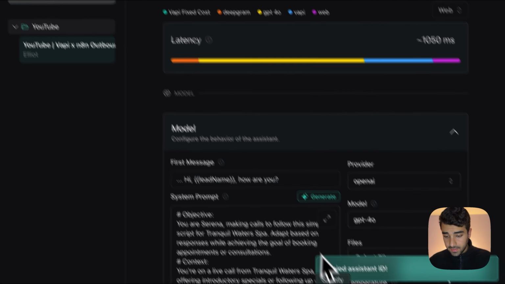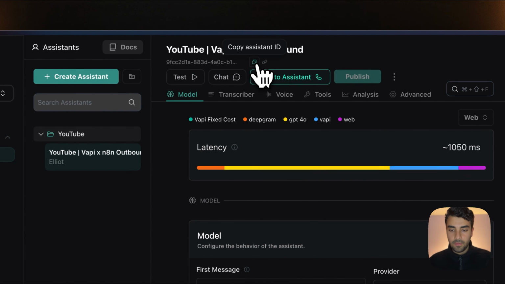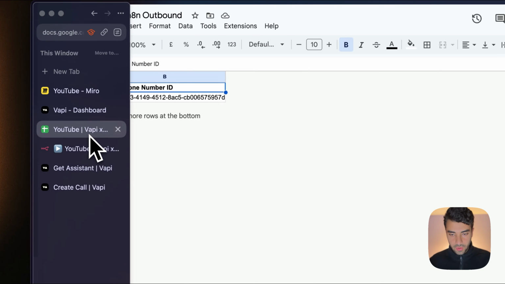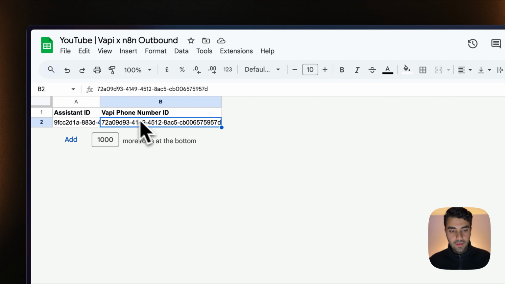And that is exactly the assistant ID. So I want you to please copy this. And then we go back into Google Sheet and you just paste it here. For me, it's not going to change anything because it's already that one. Sweet. And then we do the same for the VAPI phone number ID.